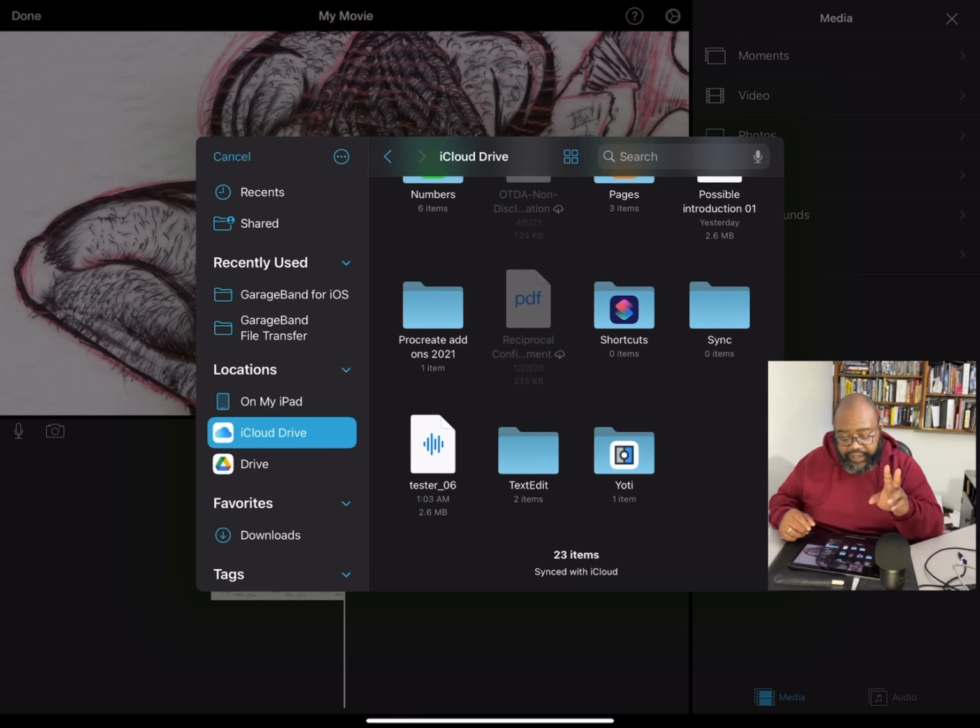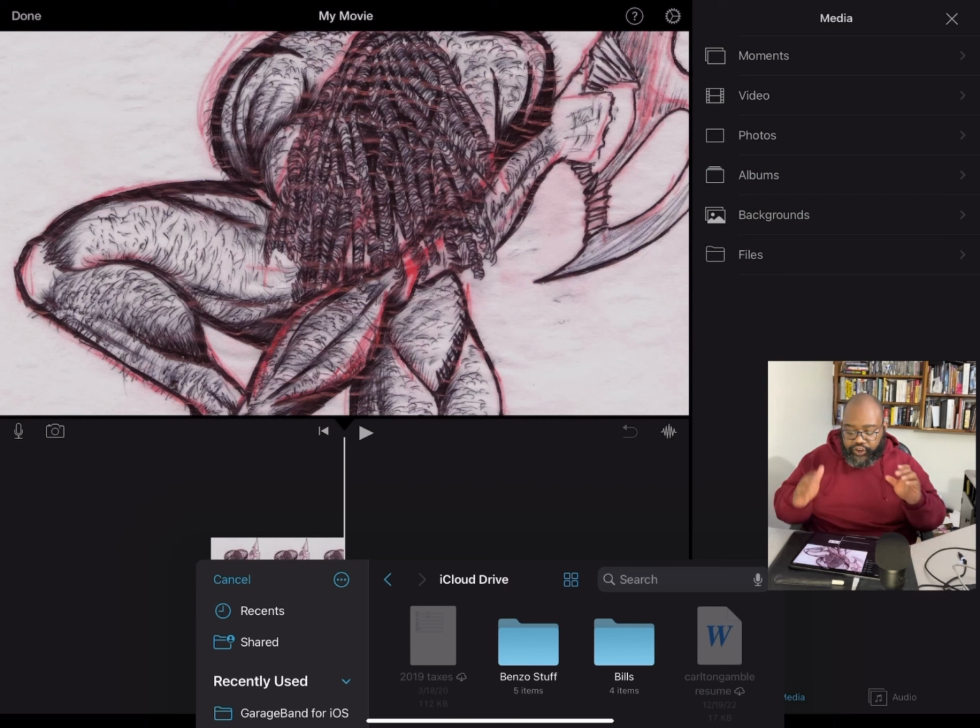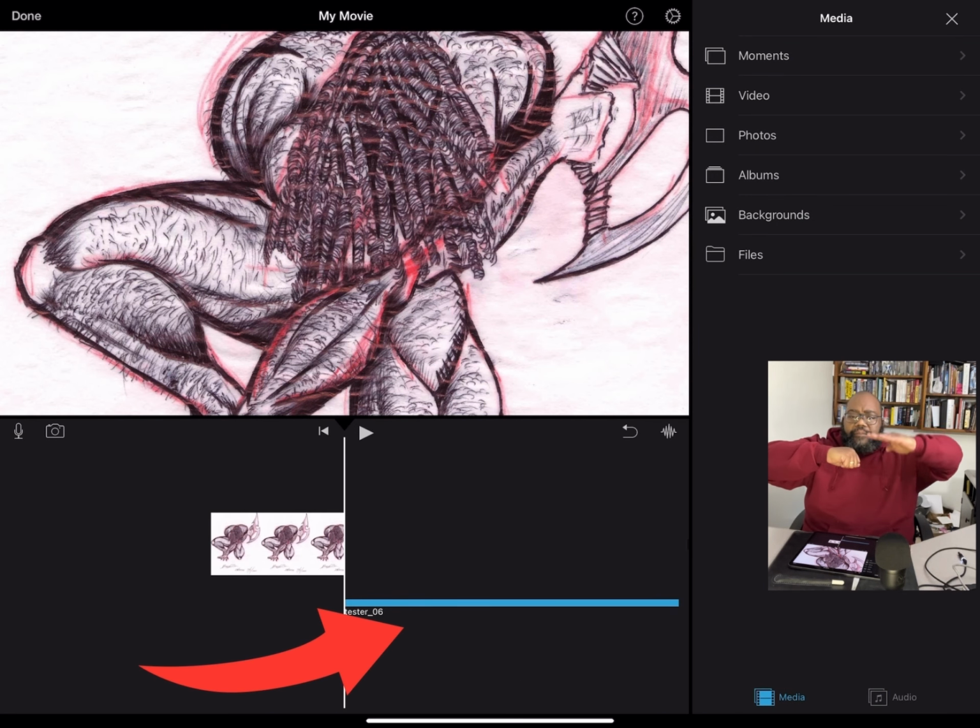I gave it a very unique name, tester_6. Never use a dash. Always use the underscore. It's a networking thing. I can't go into details about it. Once you bring it in, it does something weird. It's like you've got your photo here, and then it brings the music and puts it right there. That's odd. Right next to it, and that's odd.